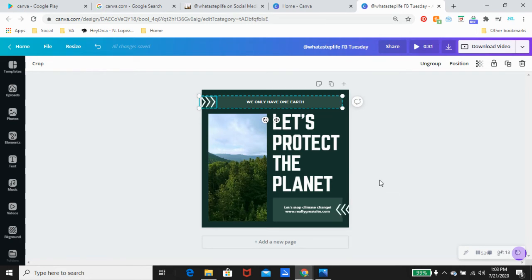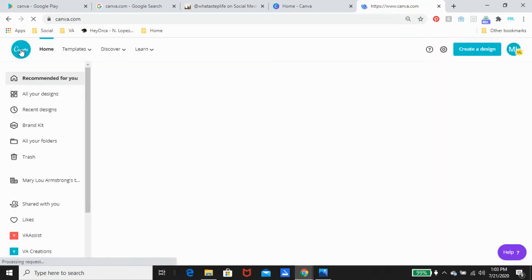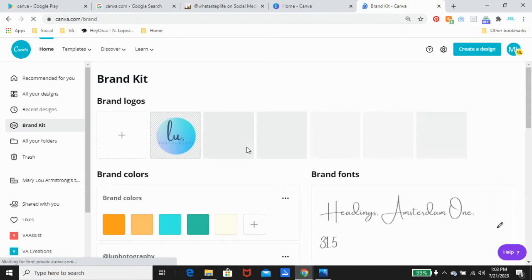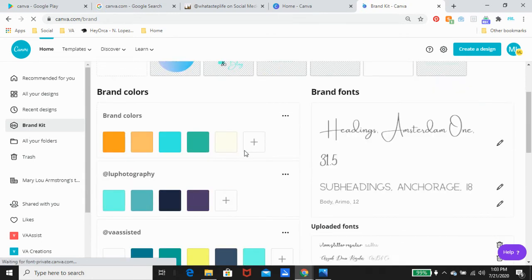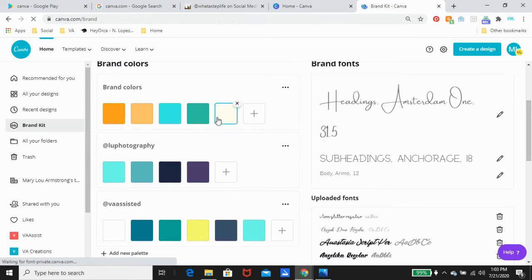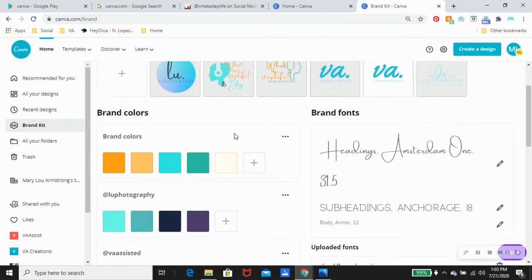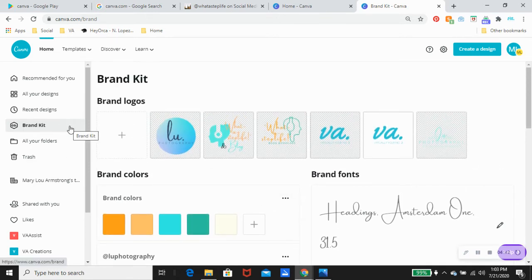So if you haven't done this already, you can go back to home. Guess I should have showed you that first. Sorry about that. I recommend doing a brand kit. A brand kit is where you can add your logos, add your colors, and add your fonts. As you see here, I have several brands, so I have several different colors. This is going to help you in the long run when you're creating your post.